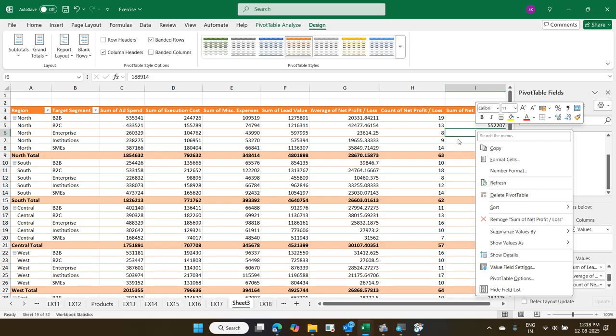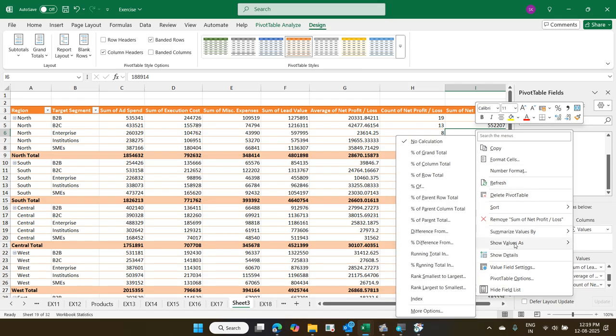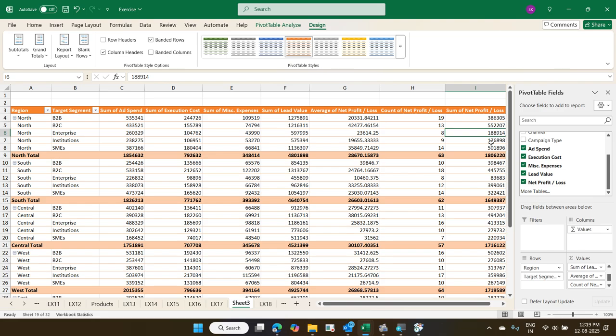Show value as. Below that, there is an option: percentage of grand total. Yes, the percentage out of the overall grand total. What is the percentage of each region wise? Right click, show value as, and under it I selected percentage of grand total. That's all. Out of overall 100 percent, North is having 22, South is having 20, Central is having 21, West is also 21, and East is only 15.